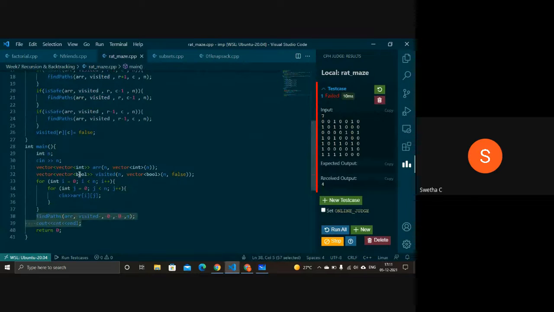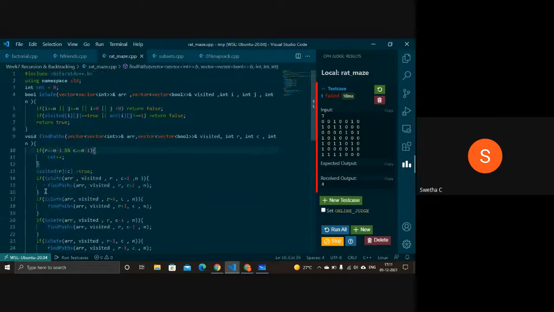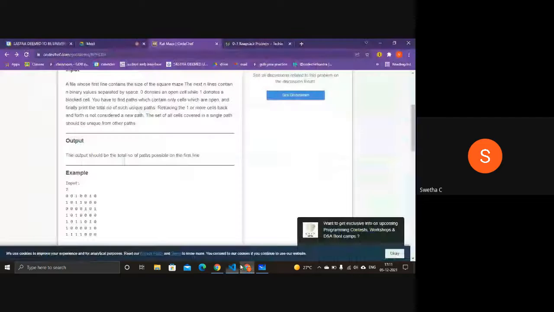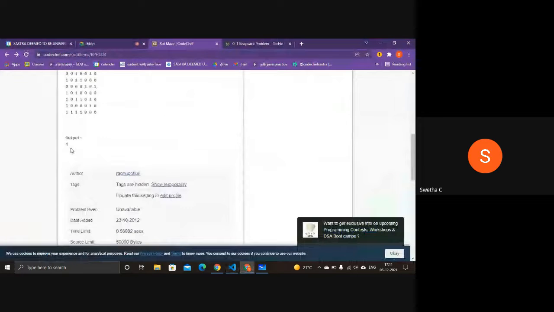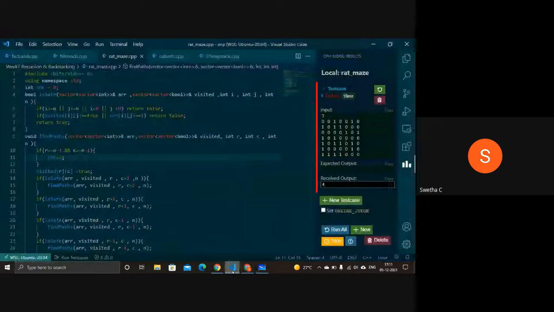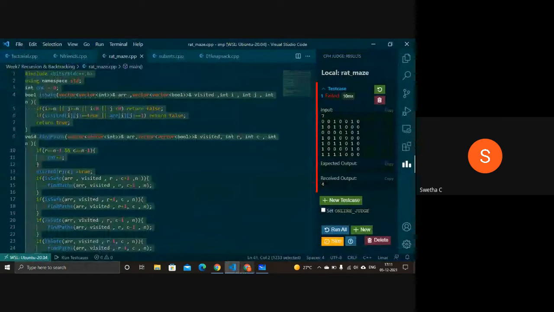After reaching the last cell, that is n minus 1 comma n minus 1, I'm incrementing count. The total number of ways that we have in this case is 4. Let's just check the answer. Yeah, output is 4. We got the output. We'll try submitting this code on the website.